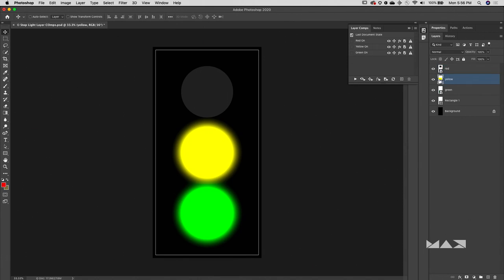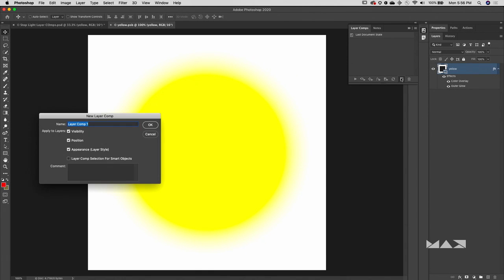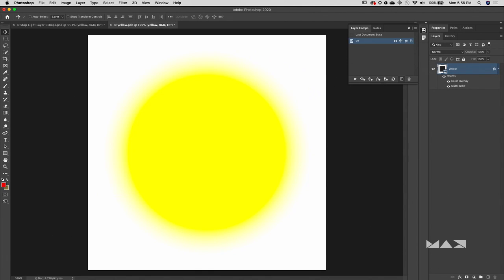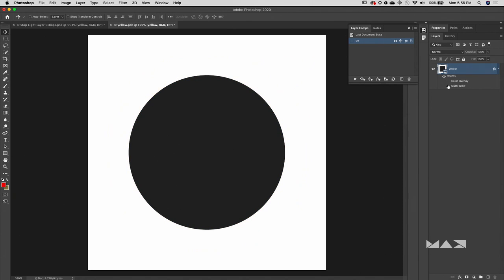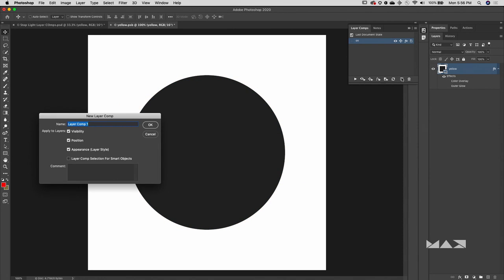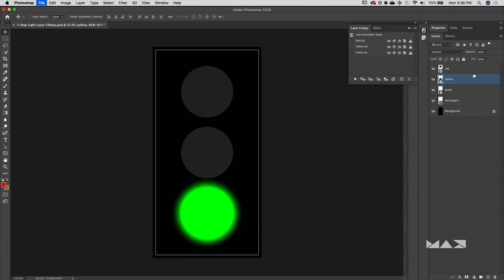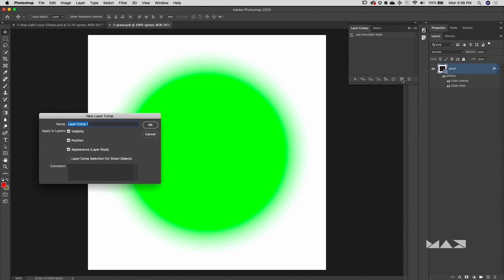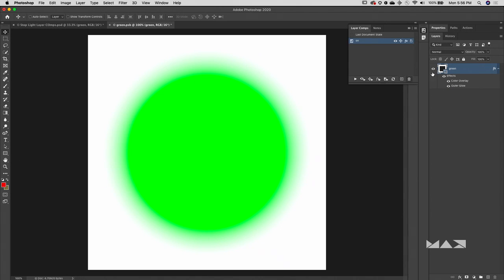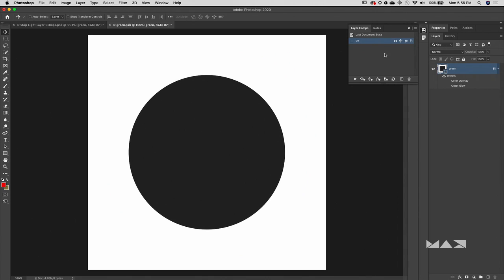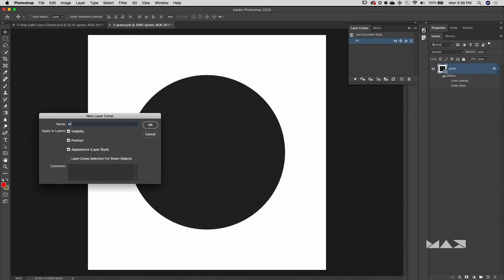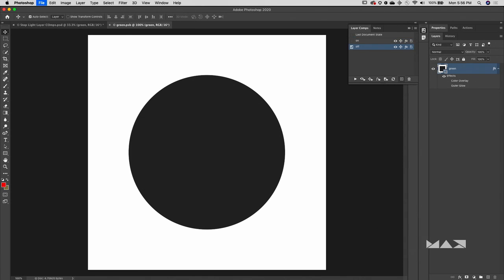Okay? Do the same thing for yellow. Layer comps. Do the first one, on, turn them off, click it again, off. All right, save and close. Go down to the green, same thing. I think you guys are getting the hang of this. On, all right, turn them off, click the plus, off. All right, save and close.